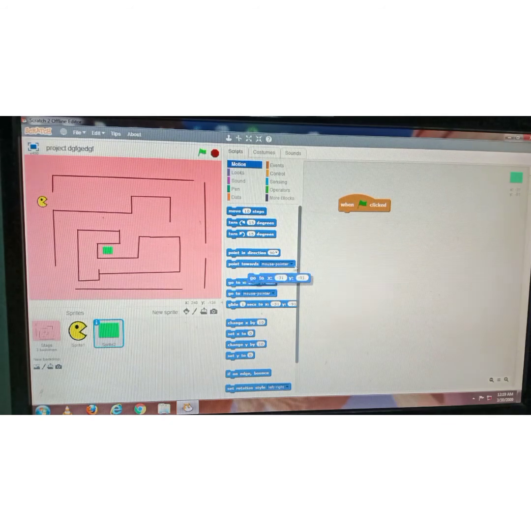Go to X and Y. It moves the sprite to a specified X and Y position on the stage, right? So let's check the X and Y value. Say X is minus 31, Y is minus 91. It's already here, minus 31 and minus 91, so I'm not going to change the value. If the value is different over here, double click inside it and change it. Okay, so click on this info button again.